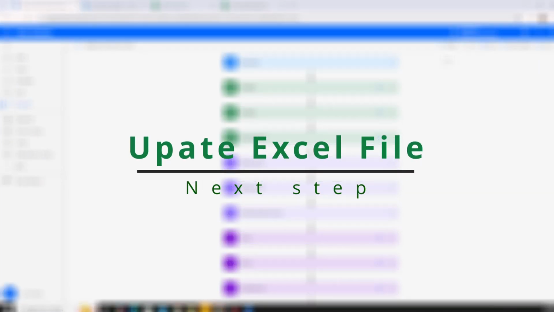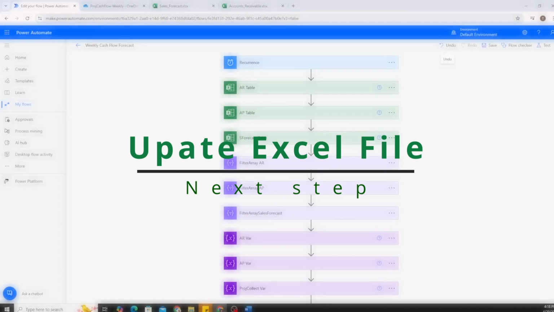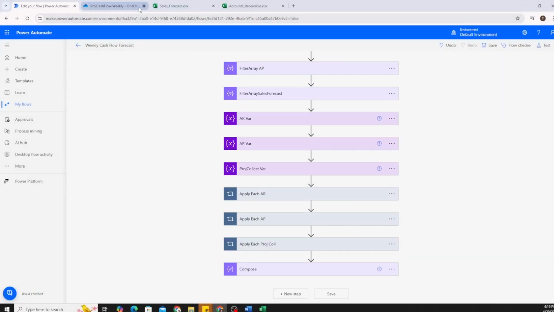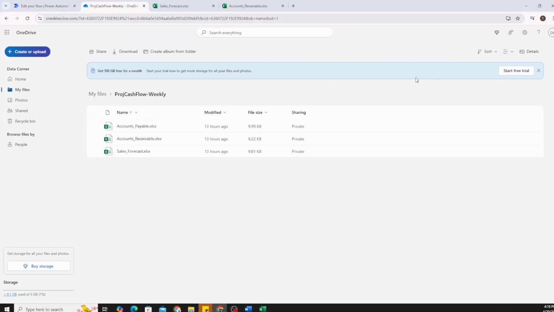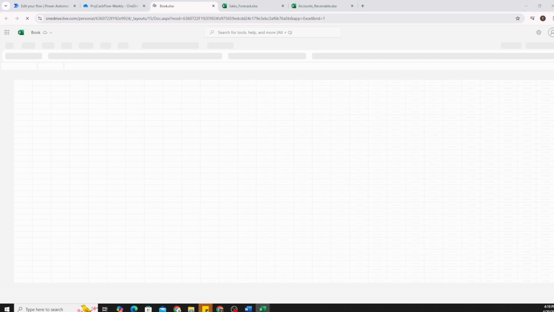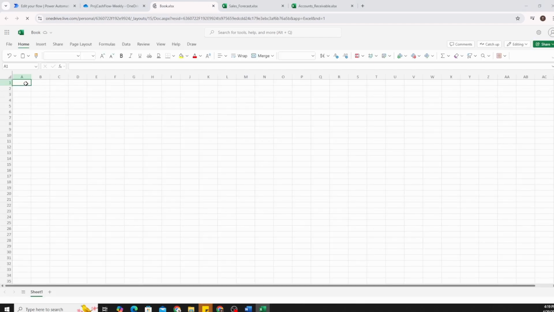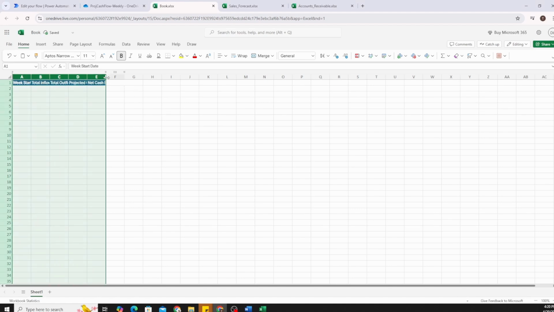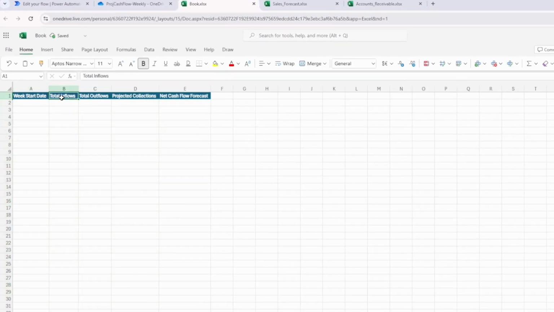The next thing we need to do is add this data inside an Excel file. So in our OneDrive, let's create a new file and call it Excel document. We'll add a few column names, convert it into a table and rename it. The columns we want are week start date, total inflows, total outflows, projected collections, and net cash flow forecast. Let's convert this to a table.